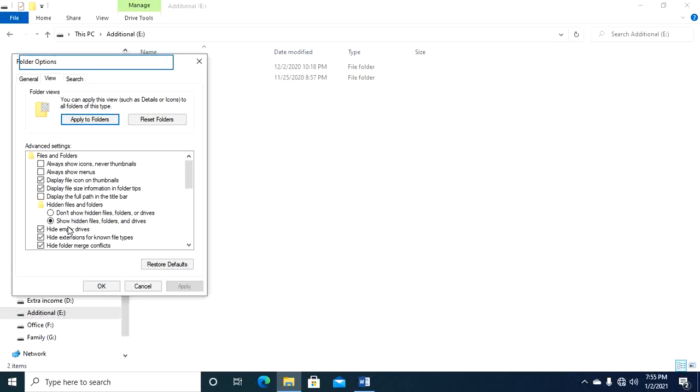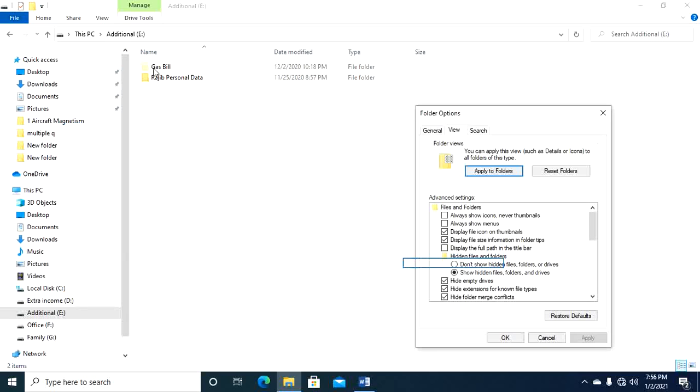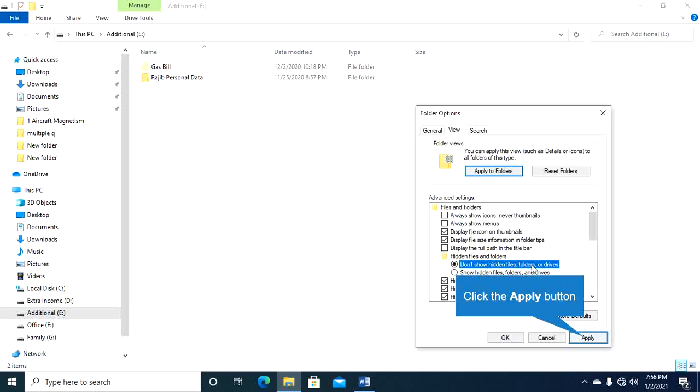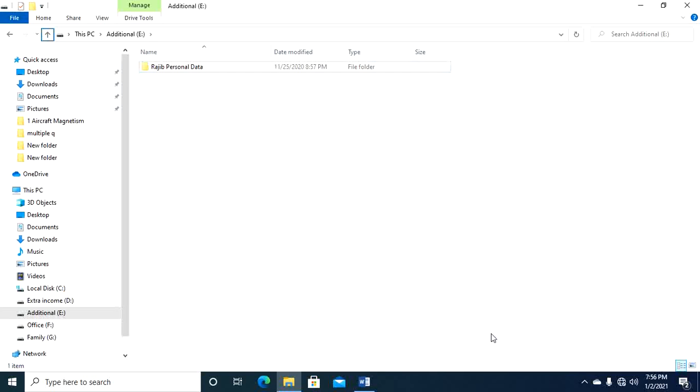Here, Show hidden files, folders and drives has a tick mark, that is why your hidden folder is visible. So if you don't want to see the hidden folder, then you have to choose this button, Don't show hidden files, folders and drives, then click Apply and OK. Here you can see that this folder is not visible.